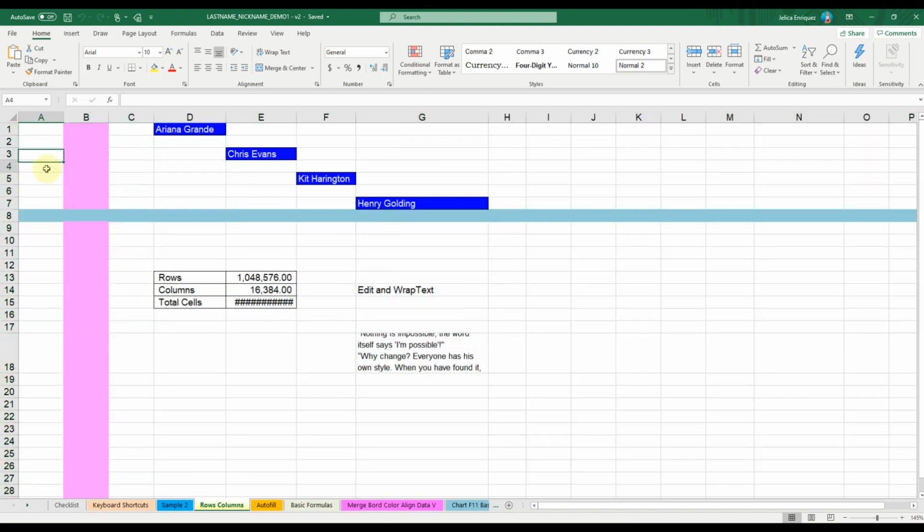Then you will notice there are several rectangles inside a workbook. So these are like the building blocks of Excel. And these are called cells. Okay? So each cell has a name. For example, if I will go to Ariana Grande, what do you think is the cell name? The cell name is D1 or Delta 1.